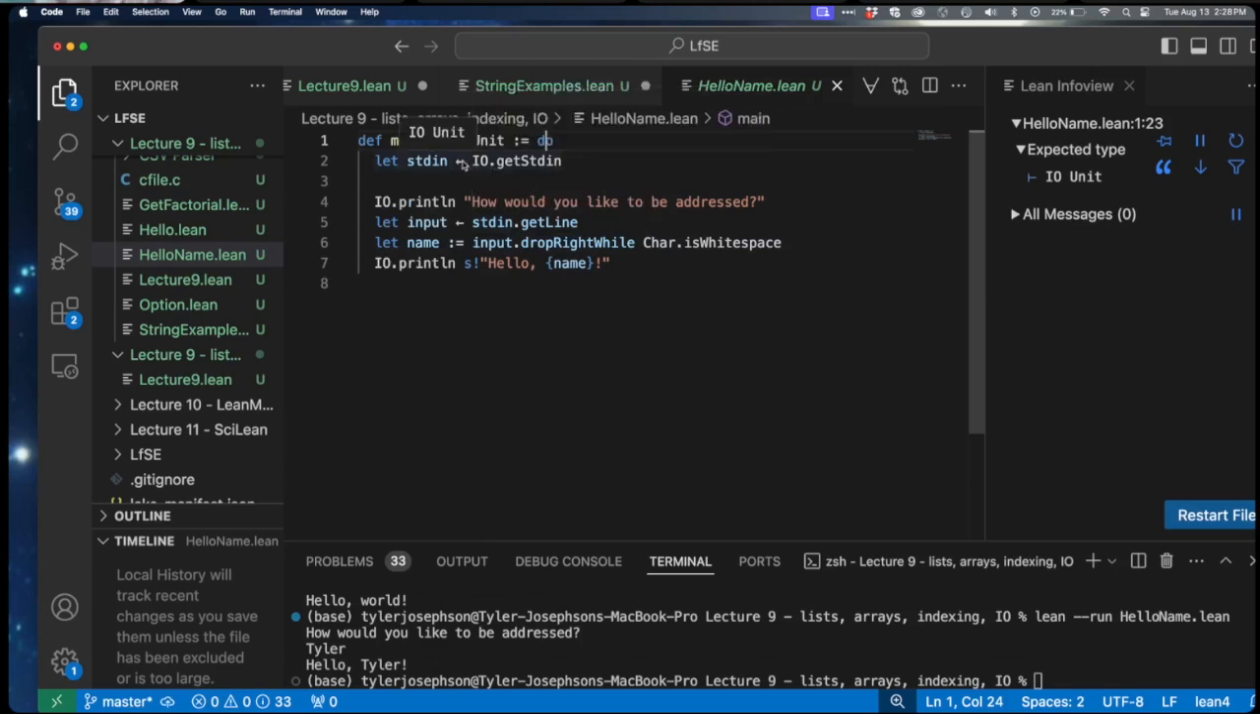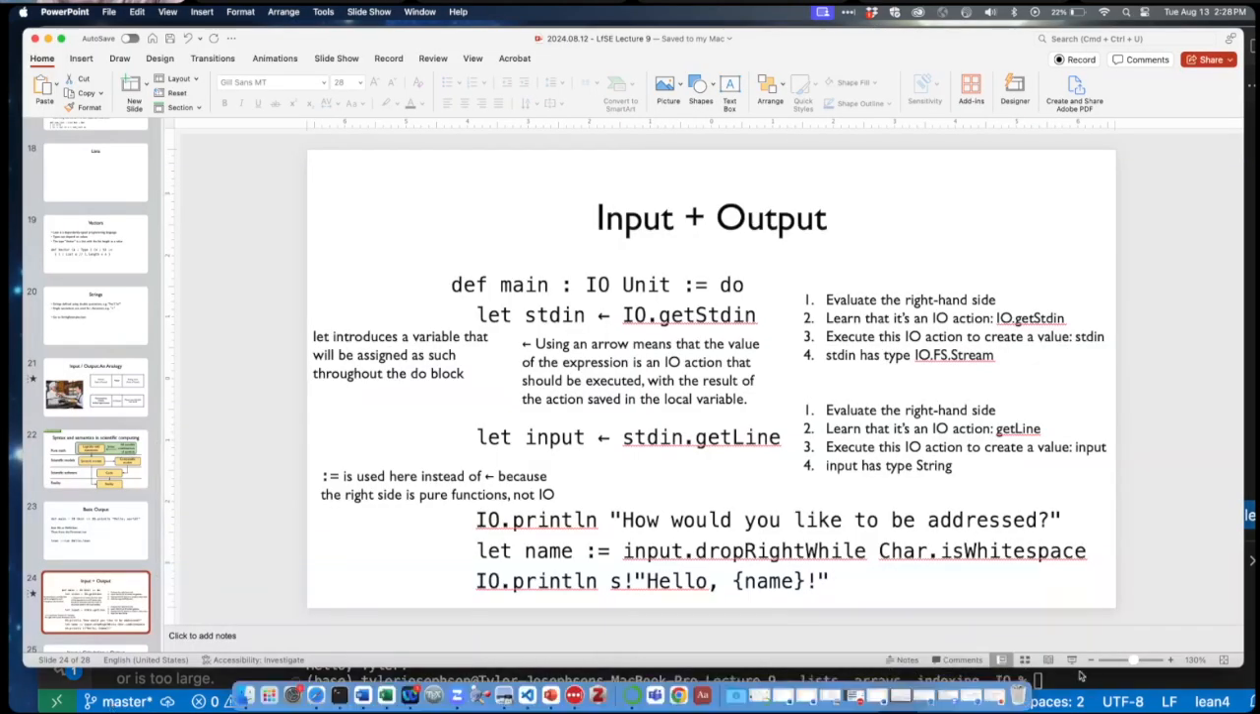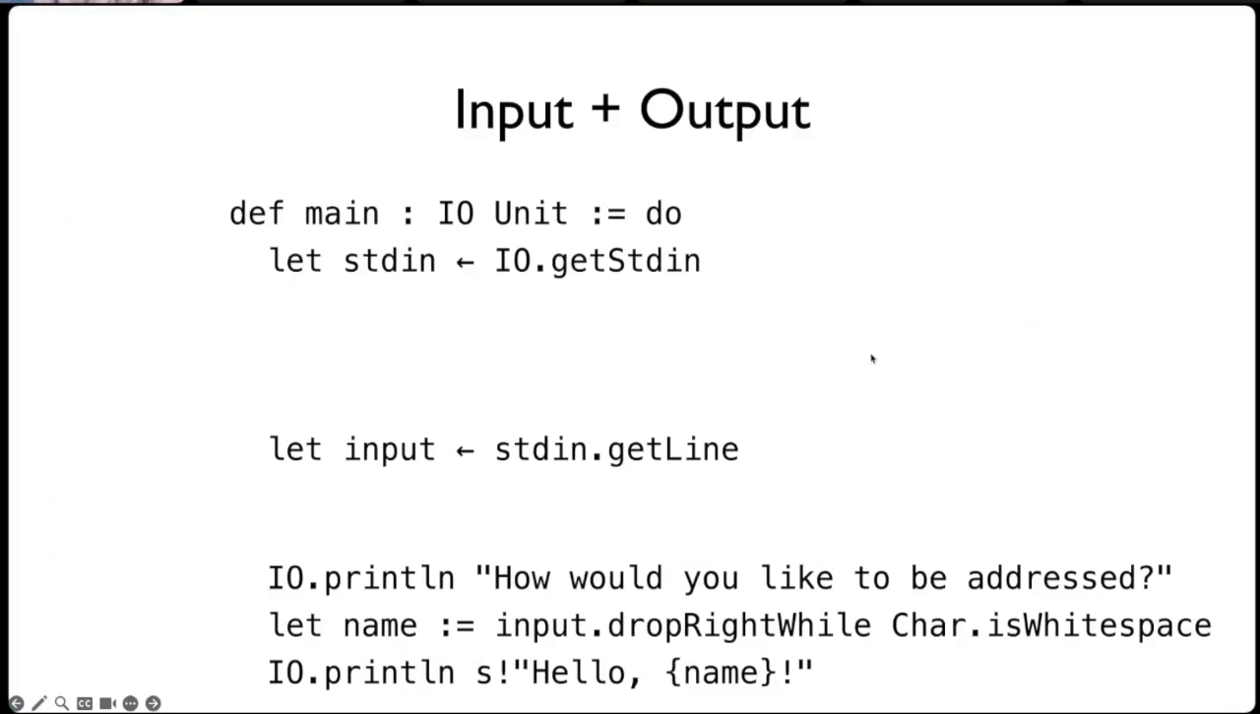So there's a couple components to this. The first is my slide actually. I'm going to do my slide for this. Okay. So here's the code. We use this left arrow to bind the right hand to the left side of things using a let. And we do that for the standard input, which is going to essentially be the thing that takes in my input.